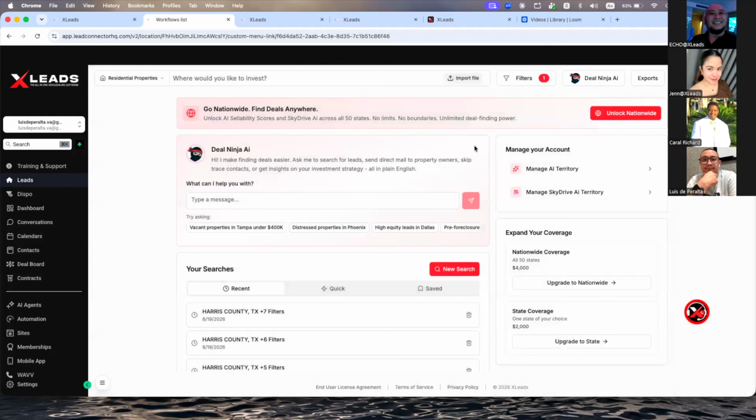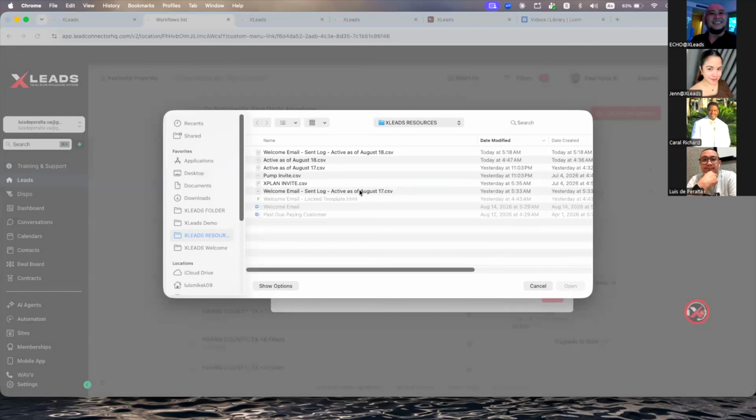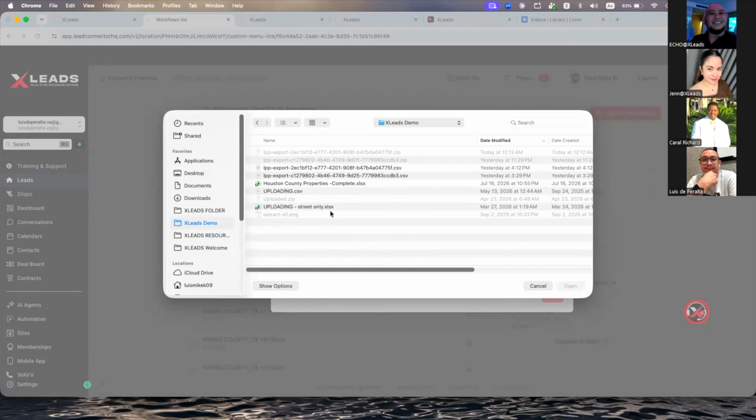Now, another feature that you may be using all the time as well is the import file. Again, if you are getting your leads from, for example, a government list, you can import the government list by clicking on the import file, and this would allow you to choose the file that you would need to upload. Okay. For example, if you choose the file here, it will open the file window. And from here, again, we can choose the file that we can upload. For example, I will be uploading my California property.